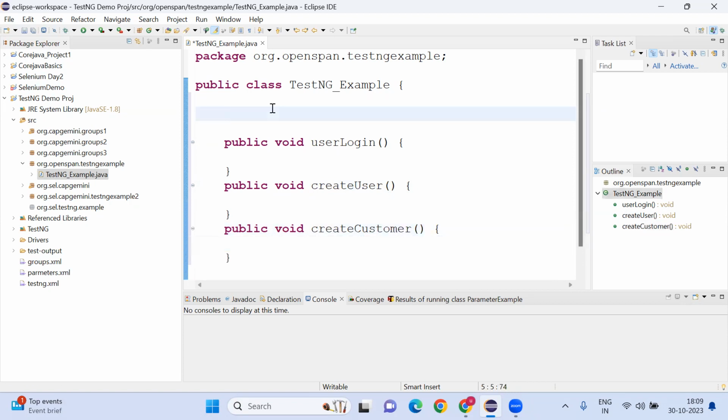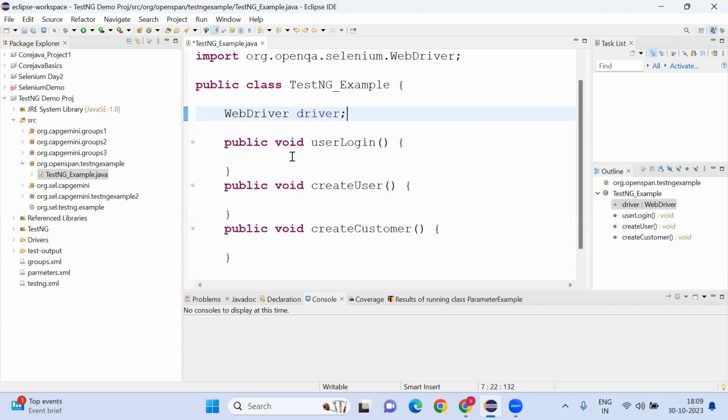First we are going to define the web driver, import this web driver, driver equal to new Chrome driver.